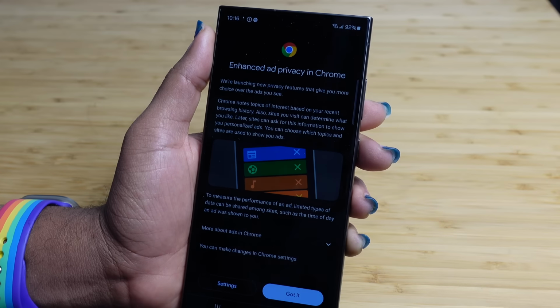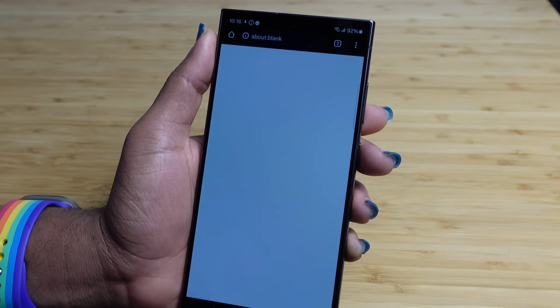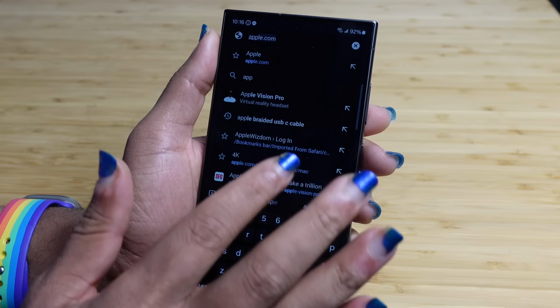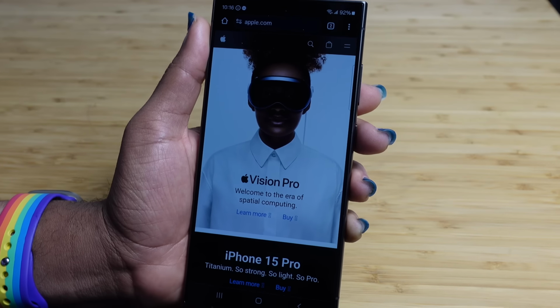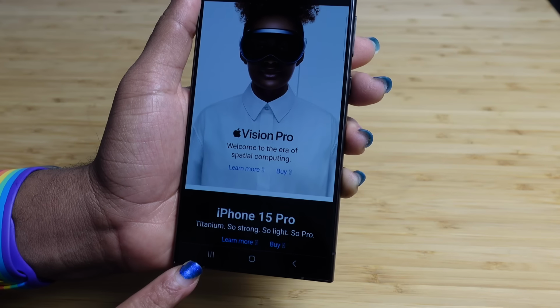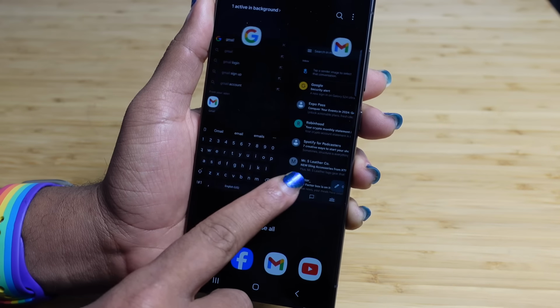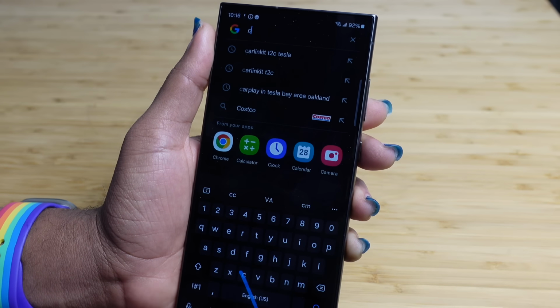So we can go ahead and open up Chrome here. Chrome's asking us to enable ad privacy. We can go ahead and say got it, and it takes us to the Chrome browser, and we can type in a website like apple.com. And now if I want to switch back to another app, I can just press this 3 lines icon right here, and I can switch back to whatever website that I want to right here on the phone.